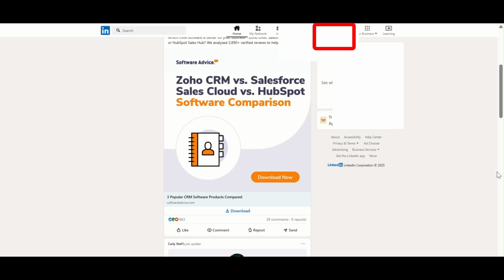Hey everyone! In this quick tutorial, I'll show you how to upload or change your LinkedIn cover photo, also known as the banner image. Let's get started.